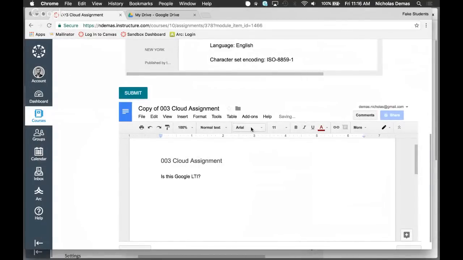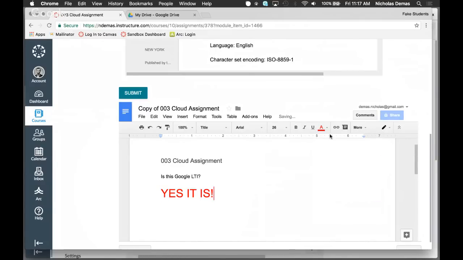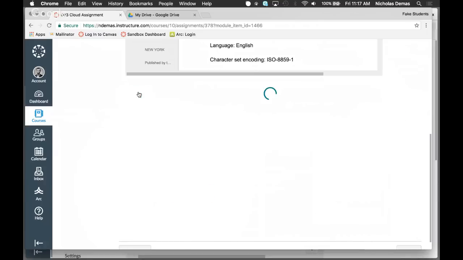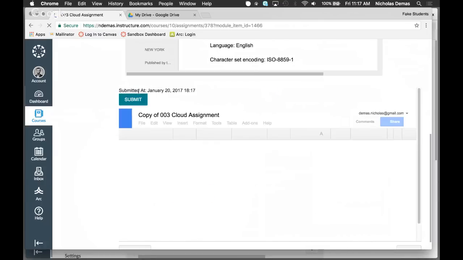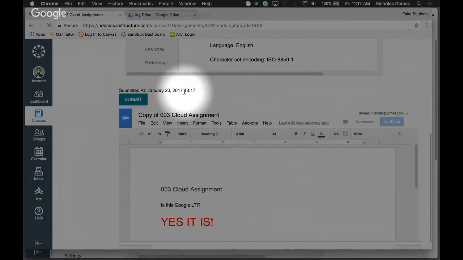Change the color on the text. Let's make it bold. In fact, let's turn this into a title. Go through the color change again. All right, now as a student, I've completed this worksheet. I can then submit this assignment. I have my timestamp for the submission of the assignment.